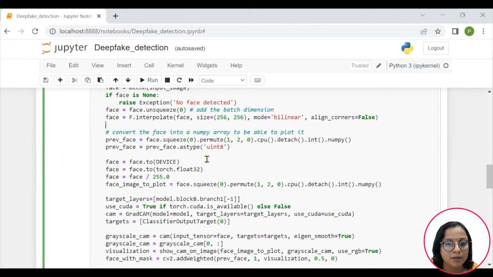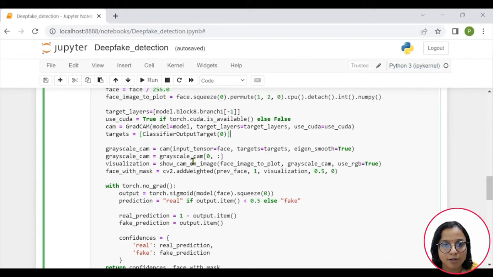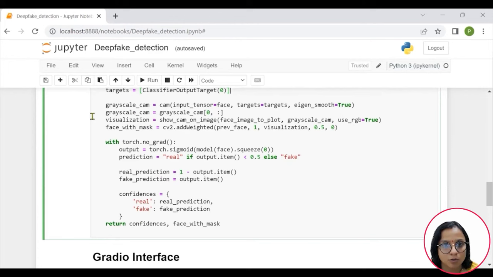Further, your model is being loaded and checked if a GPU is available, else it will be working with the CPU. So this GradCAM, when we implement it on the layers, it actually comes out with a classifier output. And how does it do that? It does masking over the image, and with the drawing of the heat map, it tries to identify whether the image is fake or real. So first conversion happens into the tensor, and those tensors are then converted into this NumPy array. So all this visualization, face image to plot, happens.